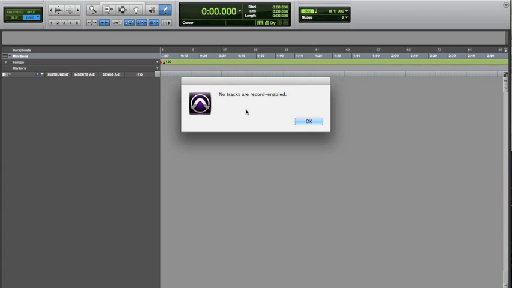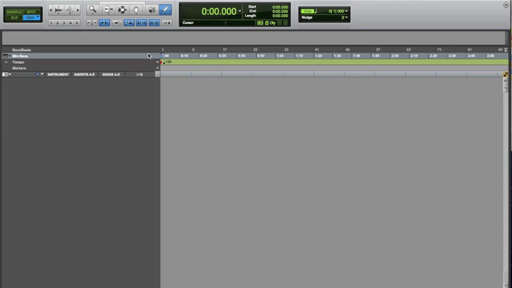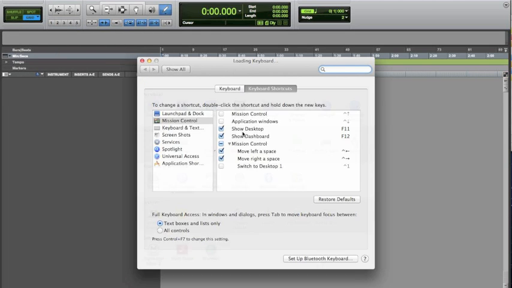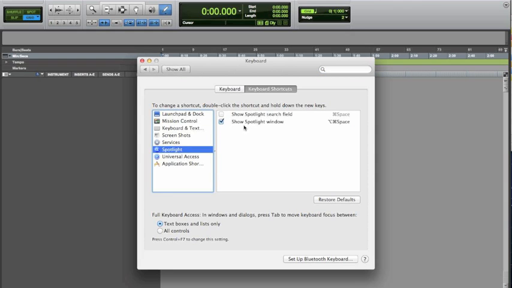Obviously, I don't have any tracks created, so it's not going to let me record. But that way, the little Spotlight icon doesn't show up. If you do not have that turned off, Spotlight will turn on. I'll just show you that real quick. Keyboard, Spotlight, and turn this on. Okay, so put a check mark there.